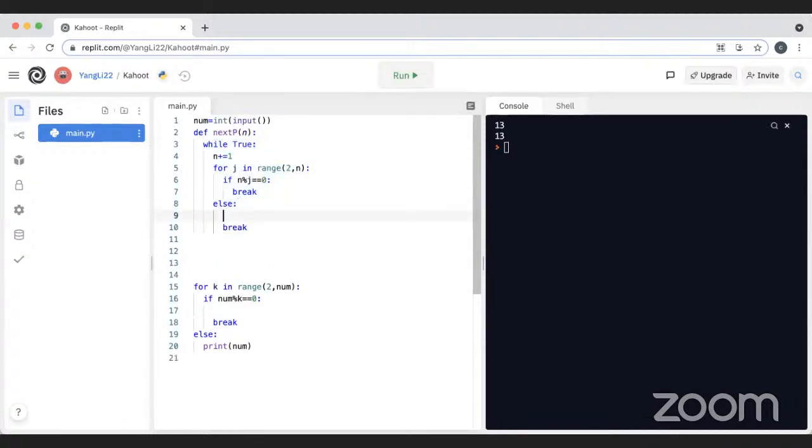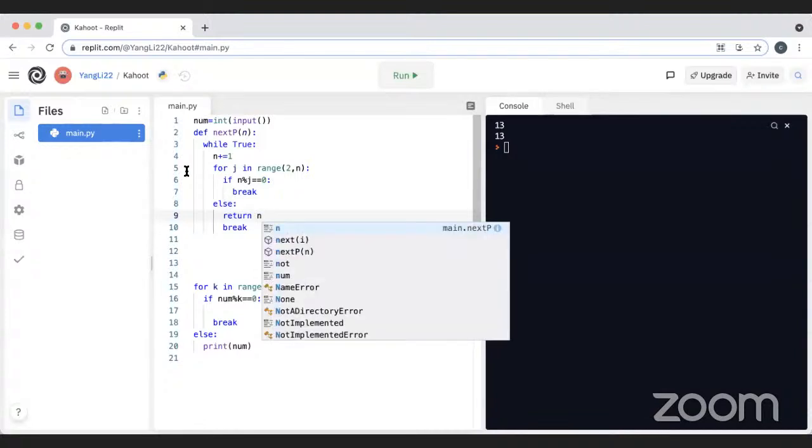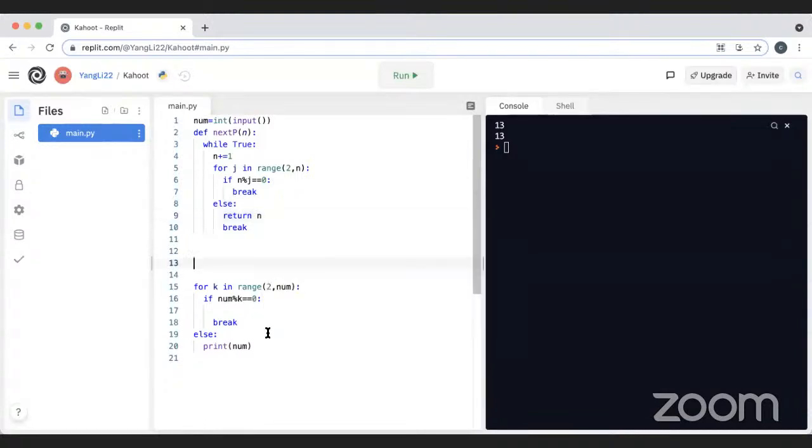And that's when we've actually found a prime. And we probably want to save the number or return something. So we'd return n. And in this case, that should hopefully work. So we can just use the function.